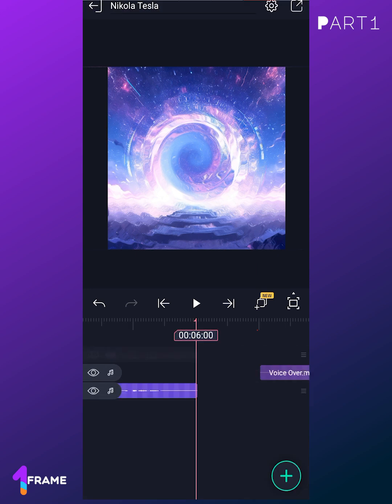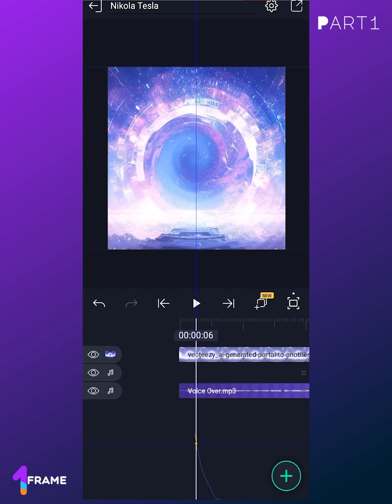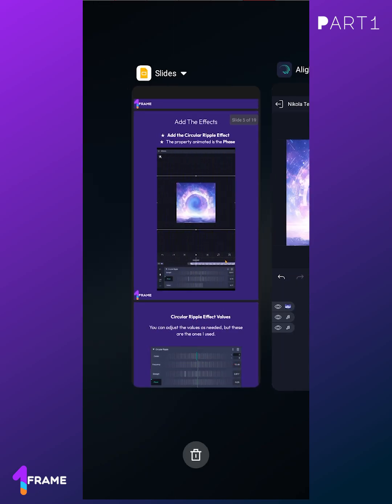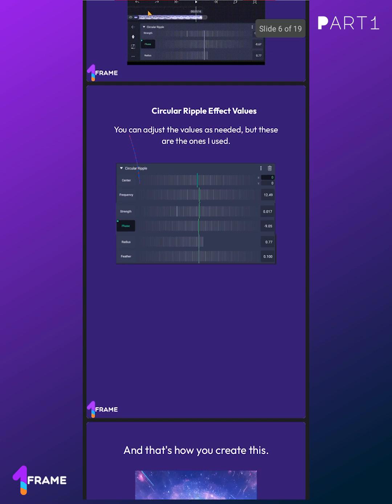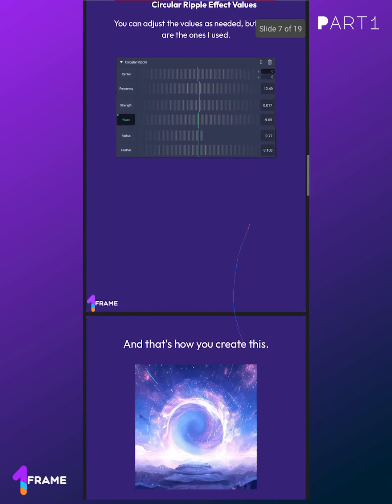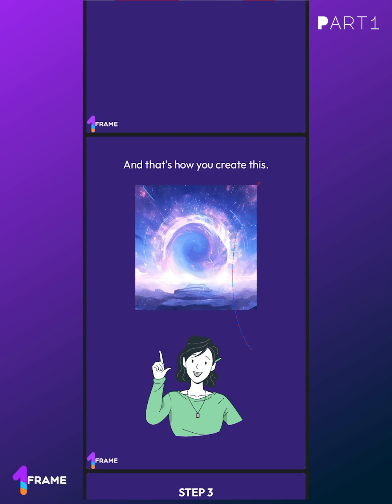All right. So now we've created the background. As simple as that. We animate the image, we add two effects, play around with the effects, and that's it. Okay, so now let's check our slide. Now this is the ripple effects value. If you want to follow it, this one is from the main one I created. So you can also follow this value to get exact effects. And that's it. We've created the background.